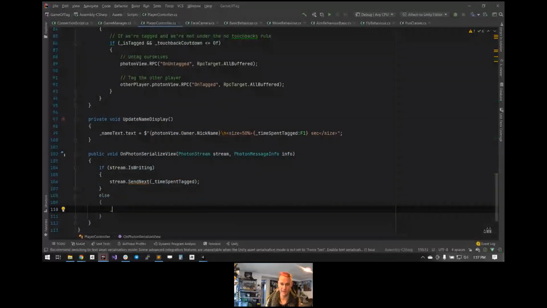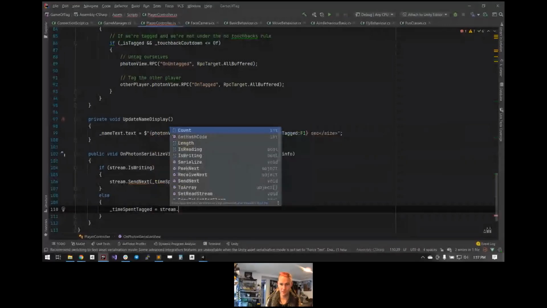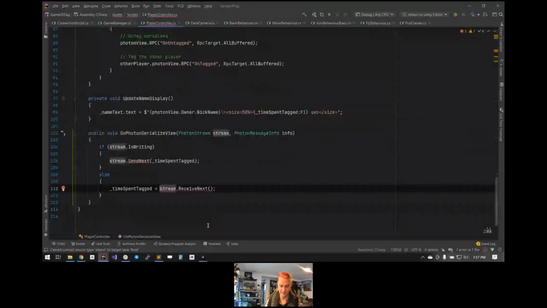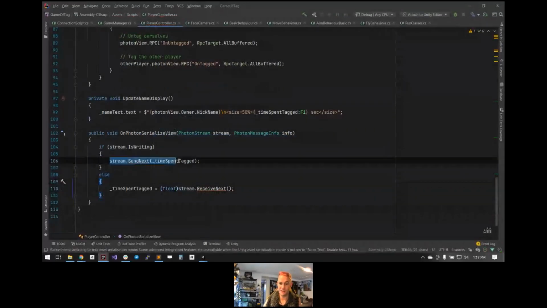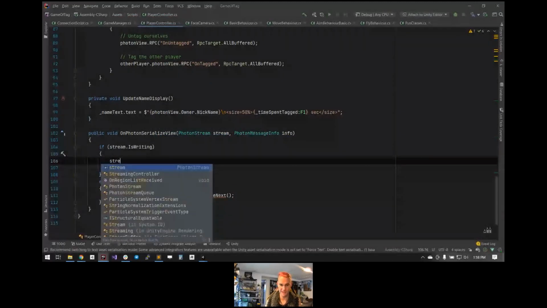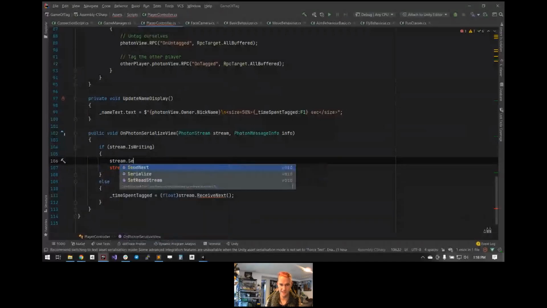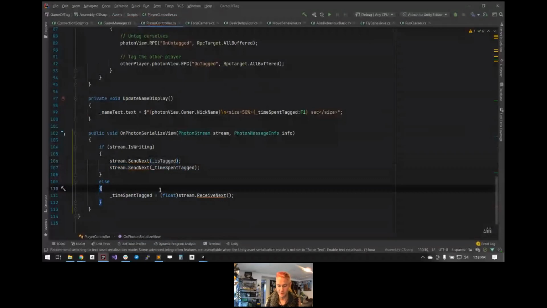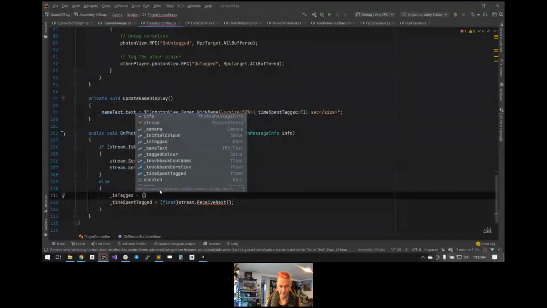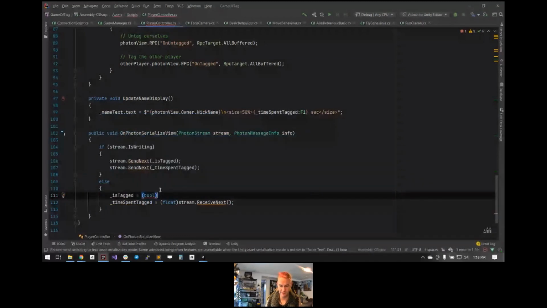I can say, in that case, timeSpentTagging equals stream.ReceiveNext. I do need to cast this to the correct type because it comes out as an object, so that's a float. All that matters is that these are in the correct order. So if I also wanted to serialize, say, isTagged, that is SendNext, I also want to serialize isTagged. Maybe we're interested in that. All I need to do here is make sure it's in the same order. So isTagged would equal cast a Boolean this time, stream.ReceiveNext.